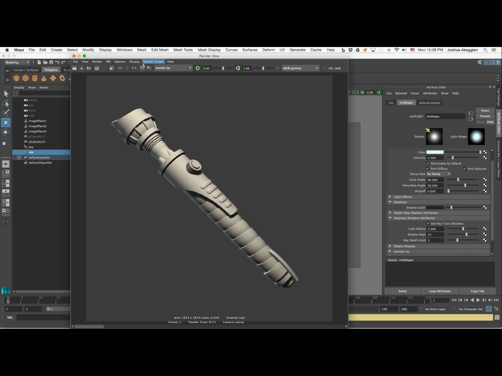So I'm going to go ahead and save this so we can compare it with where we started, and I think that is looking a bit better. Okay.